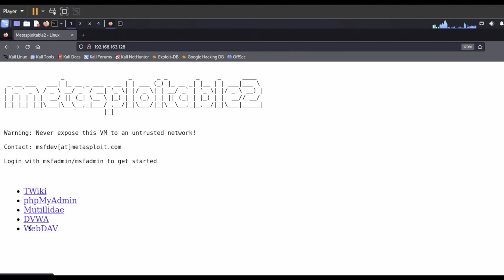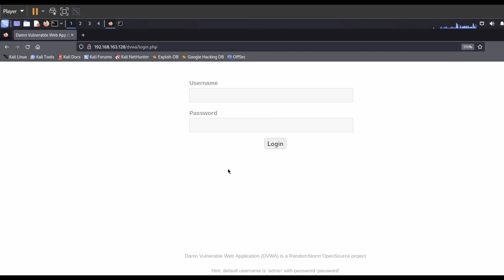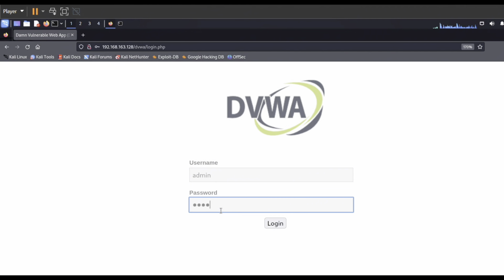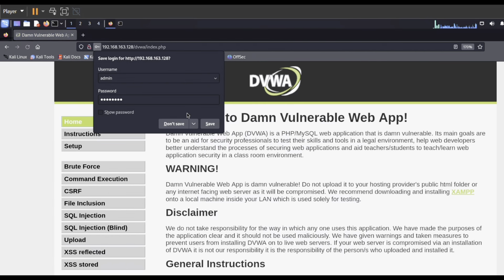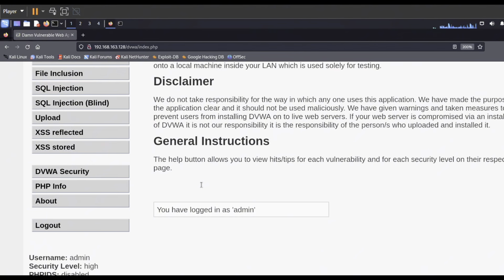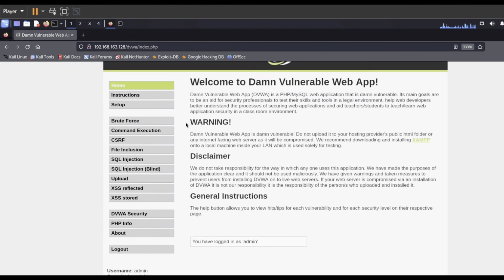We're going to go to DVWA, Damn Vulnerable Web Application. If you look down here, it will give you a hint: default username is admin, with a password of password. So I'm going to put the default username admin, with a password of password. Let's log in. You can see we are finally logged in to this web application.